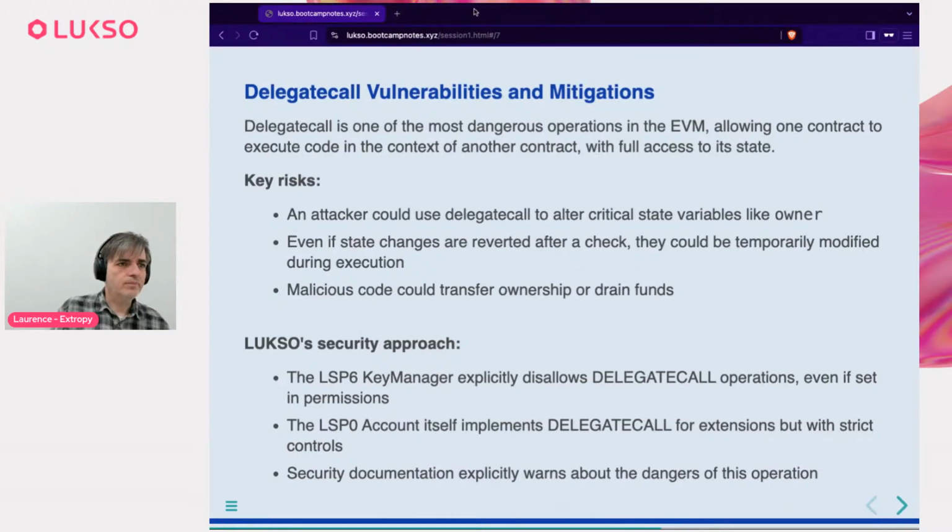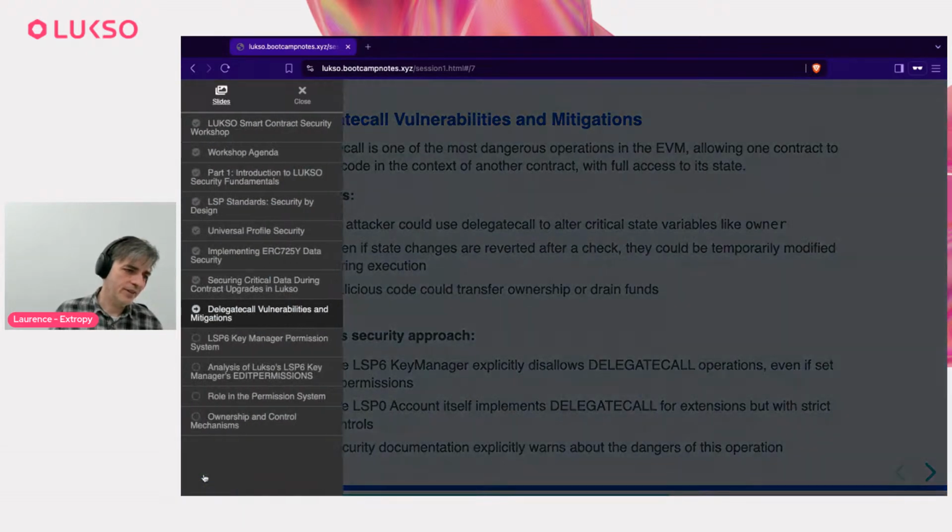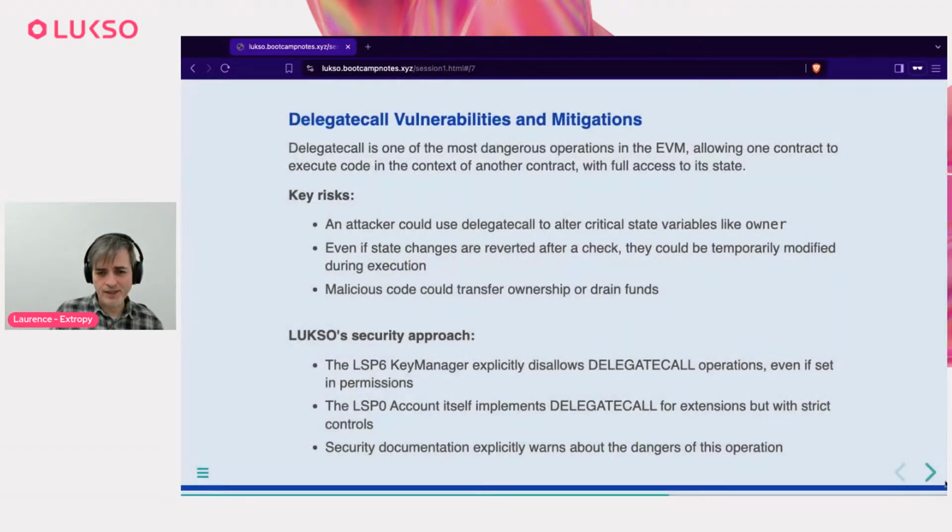Okay, moving on. I mentioned delegate call. Oh, sorry, just before, I just realized I didn't mention how these slides work. Sorry about that. When you're in the slides, this thing here gives you the list of slides, and then we've got the arrows at the bottom right to move you back and forward. Sorry, I should have said that to begin with.